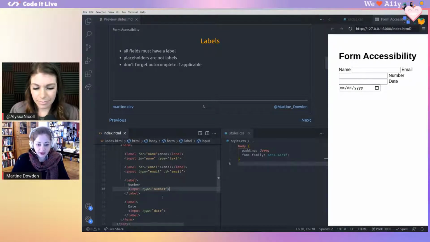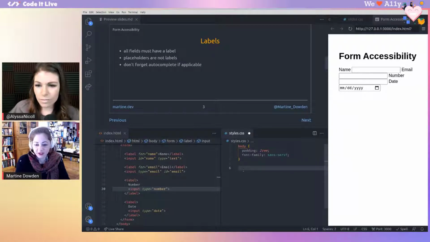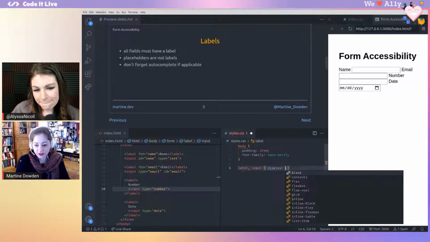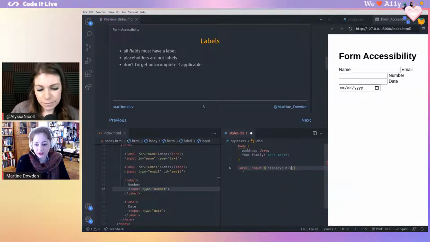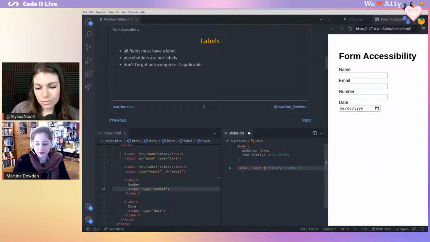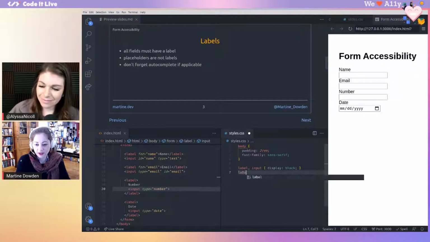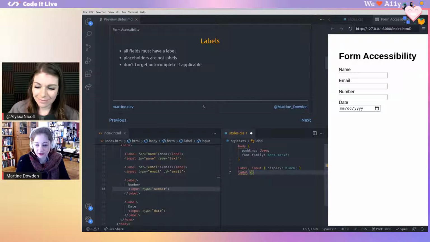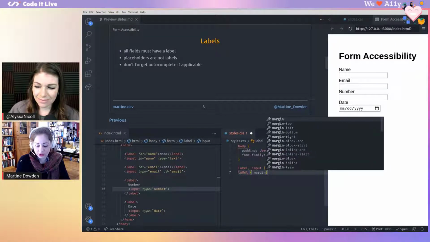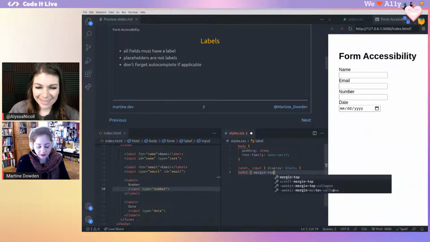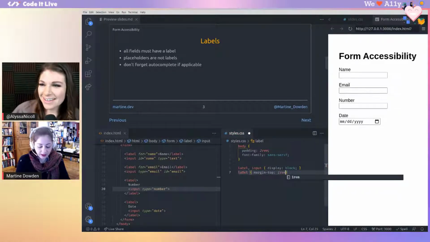So now we have labels on everything, but see how this is kind of gross. So let's fix that, because now it's kind of hard to tell what's what in terms of who goes with what. So we're going to write a little bit of CSS to say that my label and my inputs are displayed block, so we can stack them. And we're also going to add a little bit of space right above, label margin top. And that gives us some space.